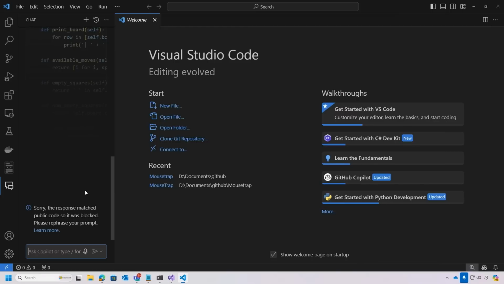Oh, and here's another great thing that it's showcasing. Sorry, this response matched public code. It takes open source code into consideration. So if you are working on private code and you're asking Copilot to provide the information for you, and it's invoked by your organization, it'll actually restrict you from using that publicly sourced code inside of your private code for this type of implementation.